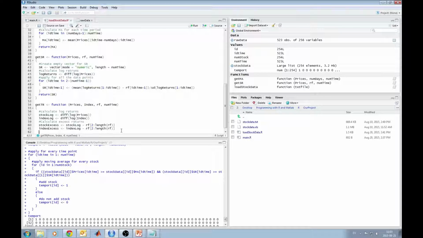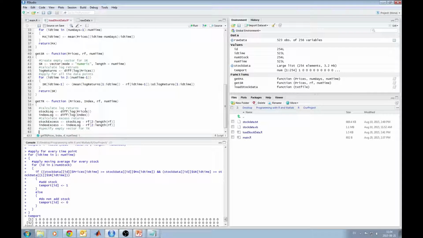Then we also would like to specify an empty vector for training ratios. Our tr is going to be a numeric vector, and the length is equal to the number of time periods.